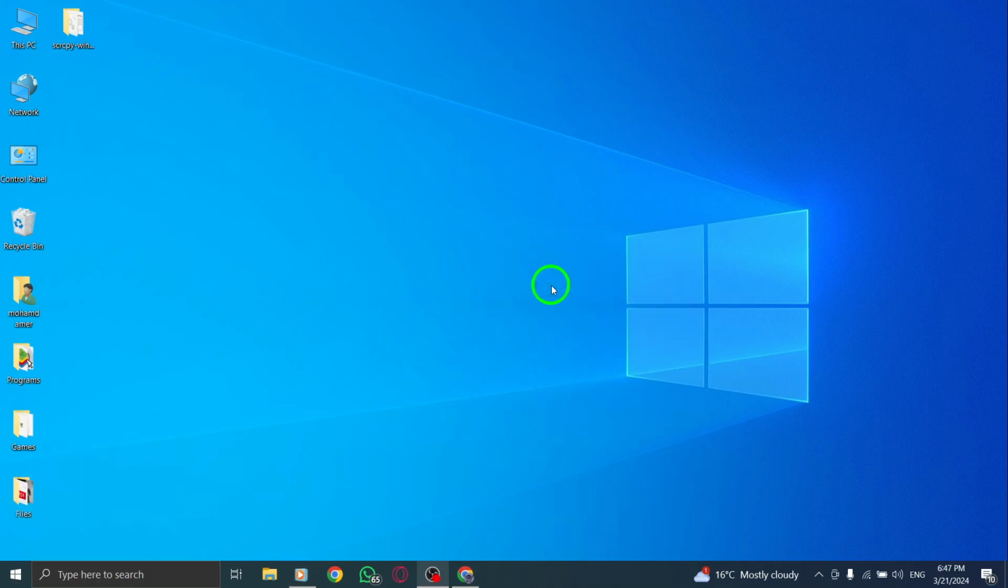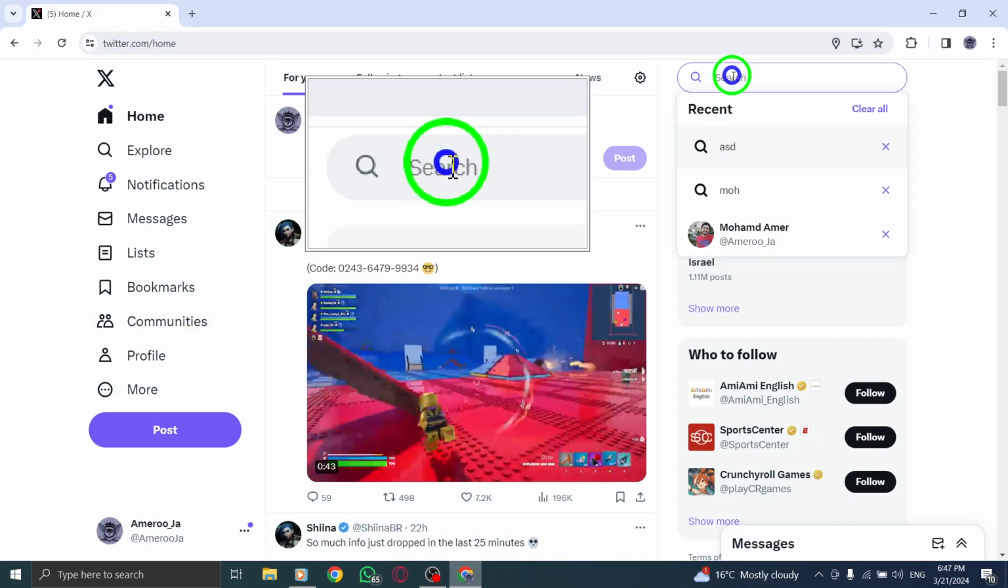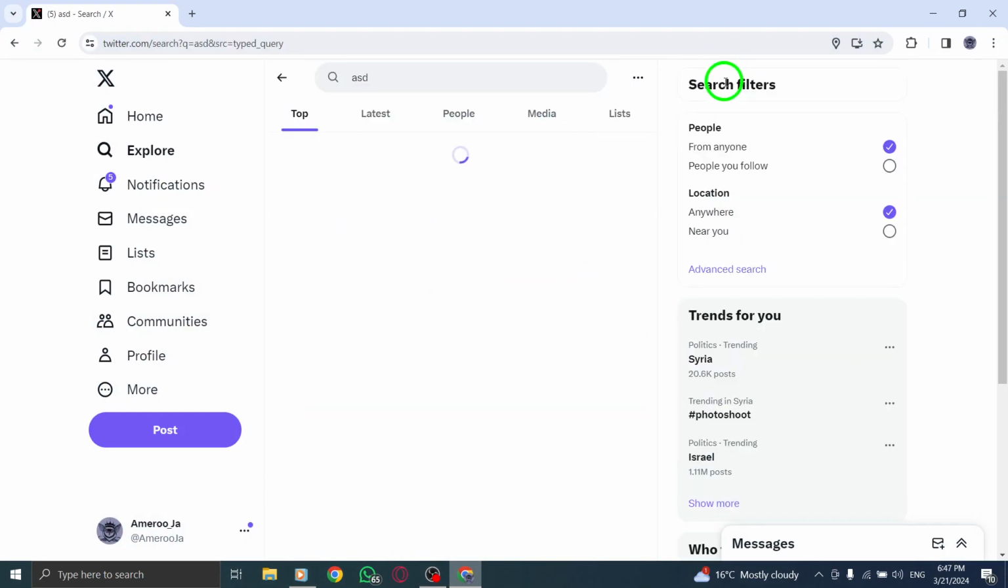Welcome to our tutorial on how to use search filters with people on X, Twitter, on your PC. Let's go through the steps together. To start, type your search query into the search box located at the top of the Twitter page.